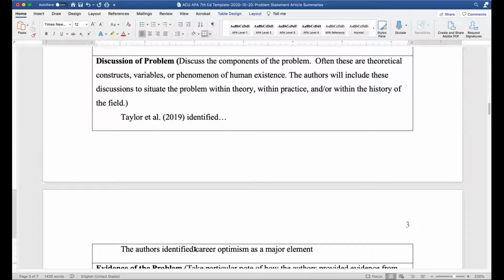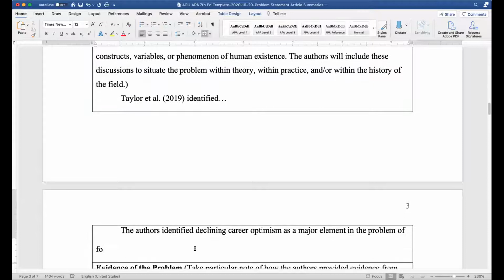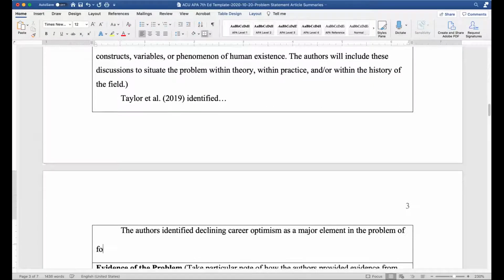And is it career optimism or problems with or declining career optimism as a major element in the... and then if they happen to go about and start mentioning a theoretical lens that they're using, then you can delve into that as well. Something that they're using to explain the problem.